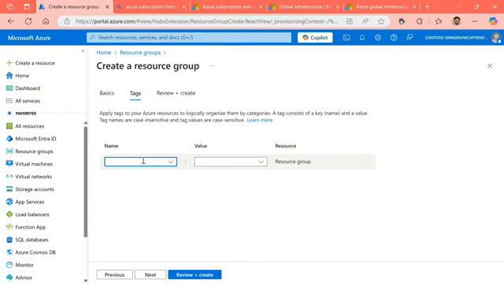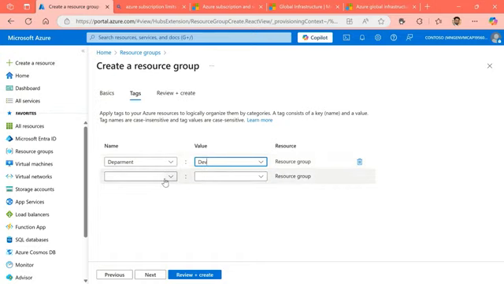For instance, in this case, I can give it a value, say, department. I've already got one. Let's choose one. Now, this particular resource I'm creating is for my dev team. So I'll give it a value of dev. Now, I can add multiple tags to a single resource as well. So I can say owner. So let's create an owner tag. And in this case, let's give IT admin as the owner of this resource.